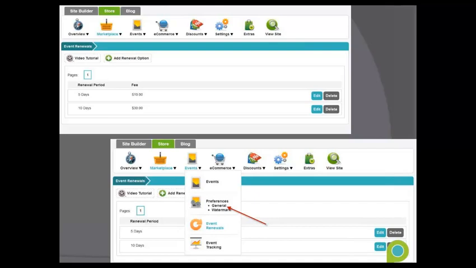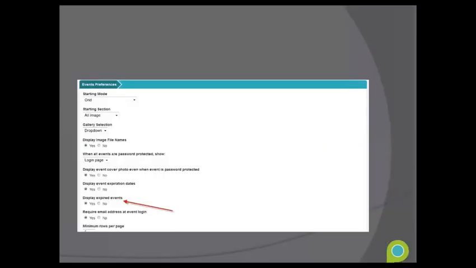Now, if you are going to use event renewals, you need to make sure that your store displays expired events. So to activate that, what you'll do is go under the events again, preferences, and then general. This is going to take us into your events preferences, and just have the arrow there pointing to it. You just want to make sure that display expired events is checked to yes, so that, of course, if it does expire, then it's there for them to renew.